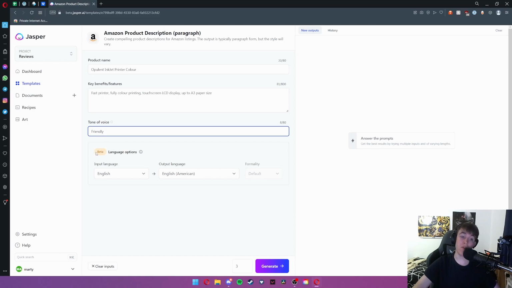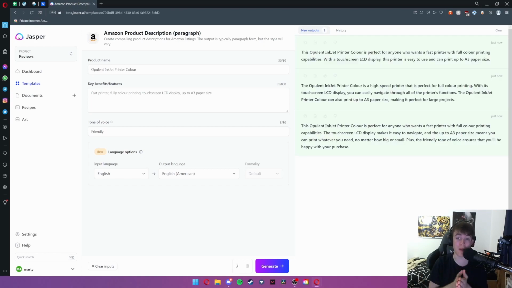And then obviously in the beta, which we're on, we have the language option. So you have the input language, the output language, and then the formality. But we're going to leave that there because that's what we want. So hitting generate, this will create, as you can see, 3 inputs. You can actually choose how many you want.